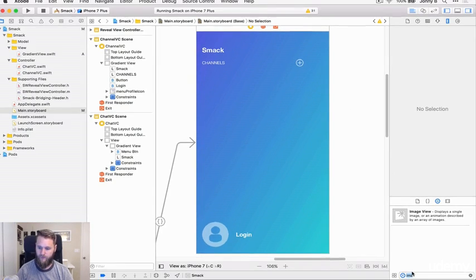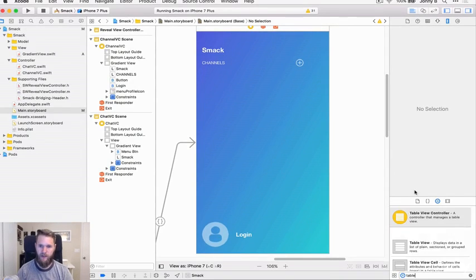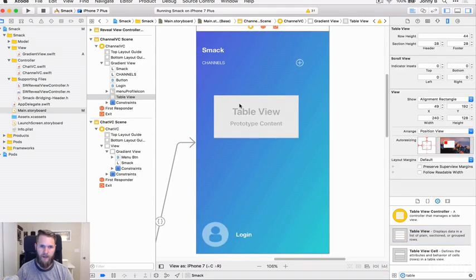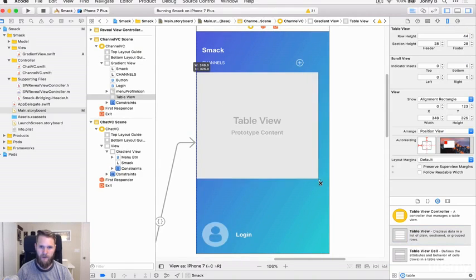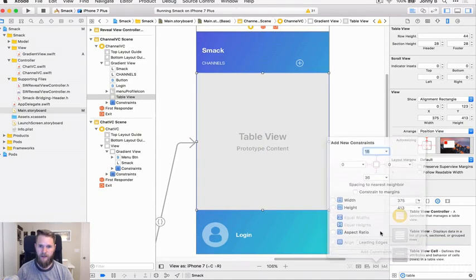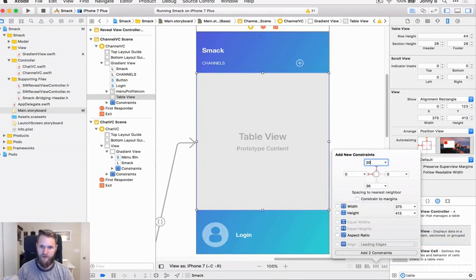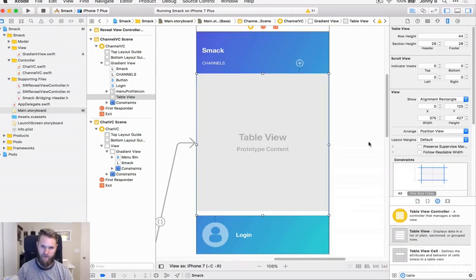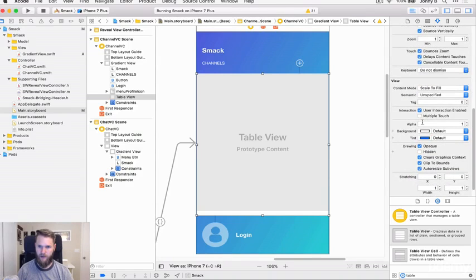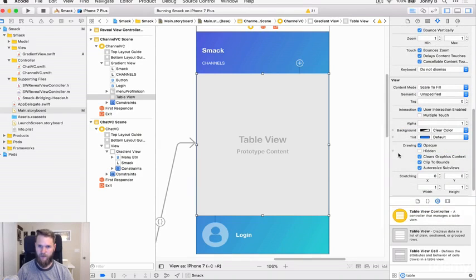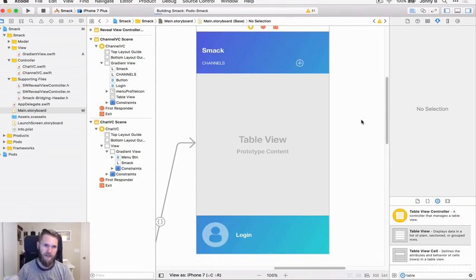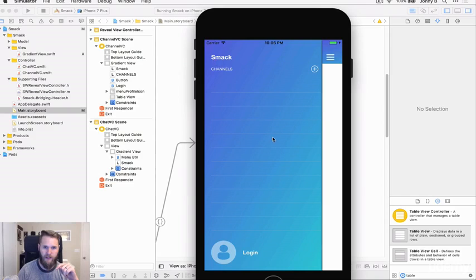And last but not least, I'm going to throw a table view in here. And let's go ahead and just throw you in here and drag you out. And I'm going to constrain that 0 from the left, 20 from the top, 0 from the right, and 20 from the bottom. Say add 4 constraints. And then I'm going to make sure that our background is clear on this guy. So background here, and say clear color. All right, then I'm going to save this and run it just to see how it looks. And voila, there we go. Looking pretty snazzy.